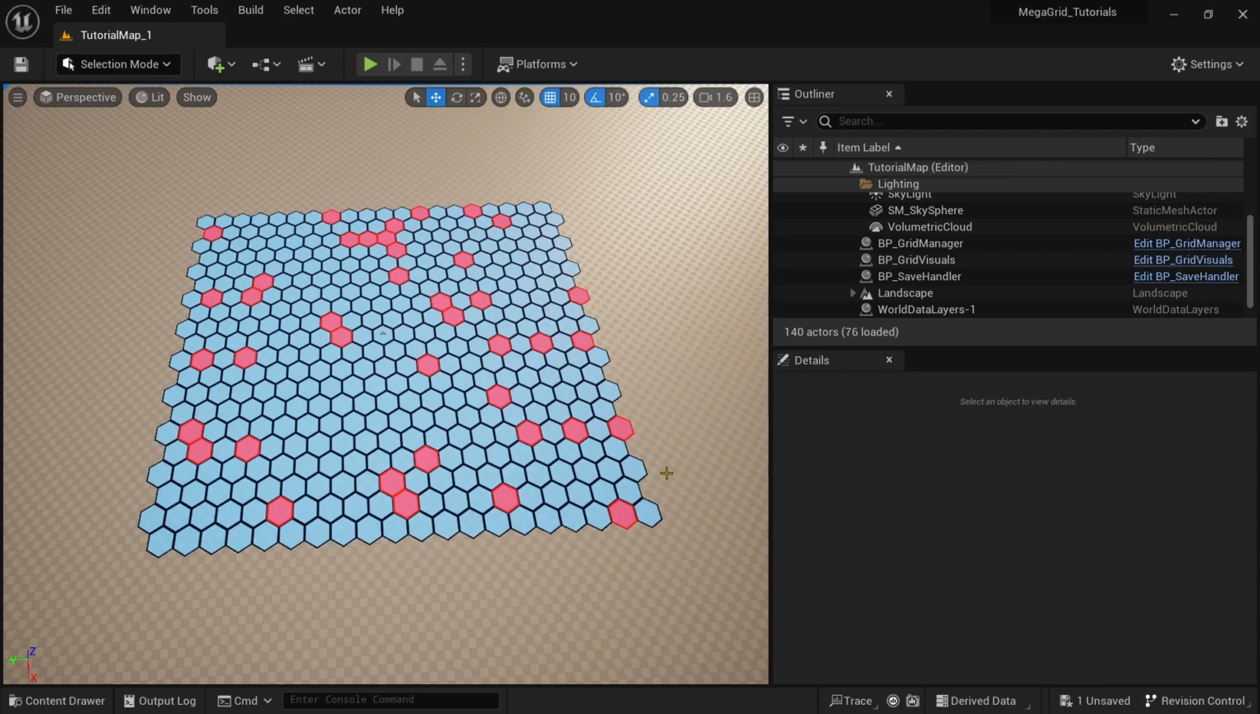Hello everyone, welcome to 2-Bit Studios, and this is going to be episode number 2 of the MegaGrid plugin tutorial series. In this video, we'll be talking about populating a grid with tile types.